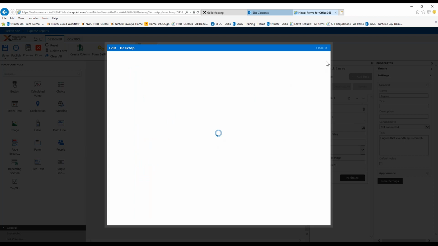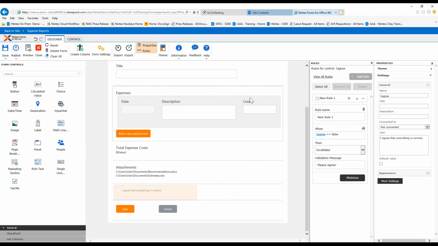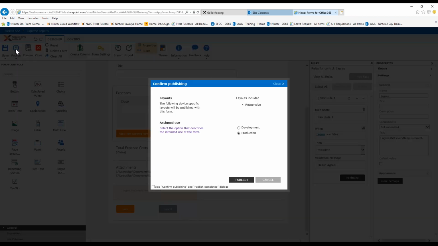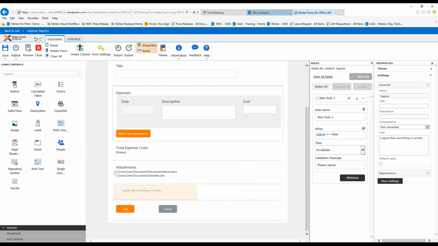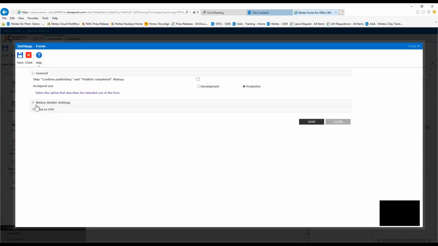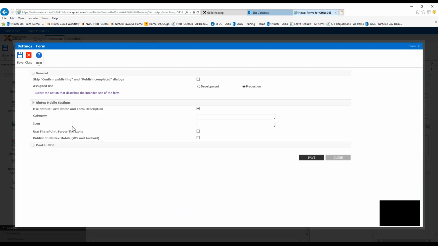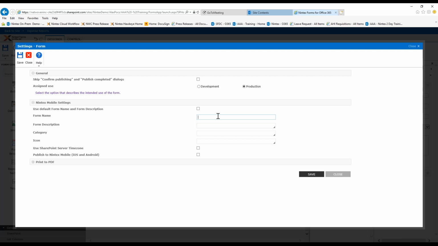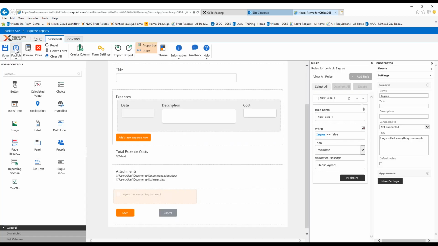Okay, so I'm pretty happy with that right now. Now we have this form. I'm gonna go ahead and publish this form. Oh, before I do that, what I wanna do is I wanna come up to form settings, and I also wanna make this a mobile application as well. So I'm gonna go with creating this, and I'm gonna call this A3, is gonna be the name of the form, just so that we can look at it real quick. So I'm going to say save, and I'm also going to publish.